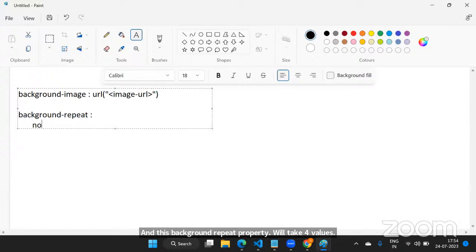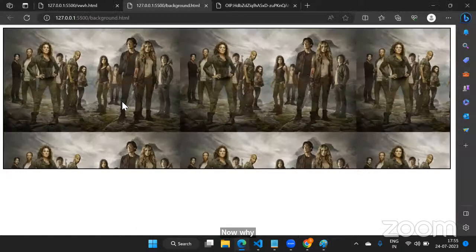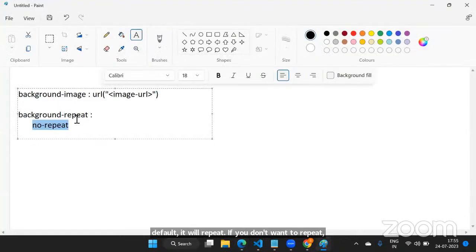And this background repeat property will take 4 values. If you say no repeat, if you assign the no repeat value to this property, then your background image will not be repeated. Now, why is your background image repeating? Because the size of your background image is very small compared to the size of your div. By default, it will repeat. If you don't want to repeat your background image, then you have to assign this property, background hyphen repeat, and the value of that property should be no repeat.